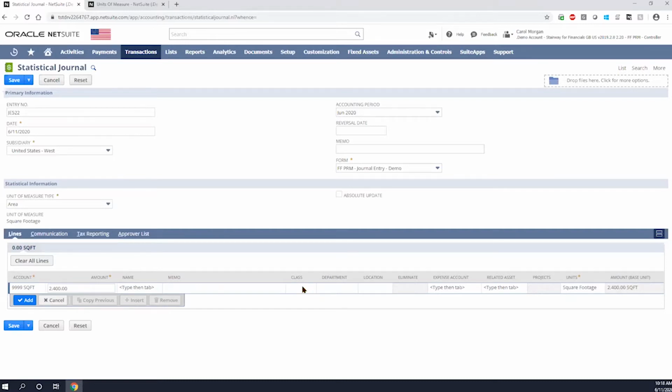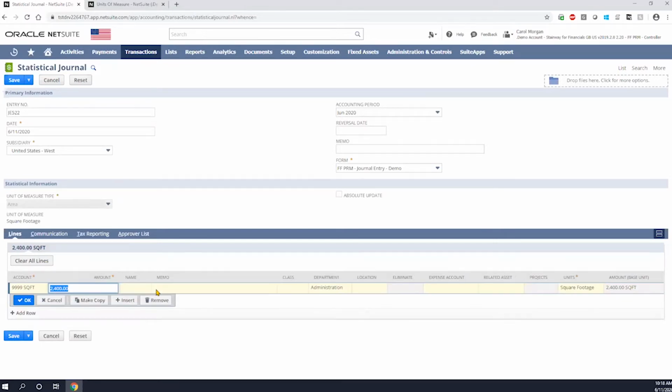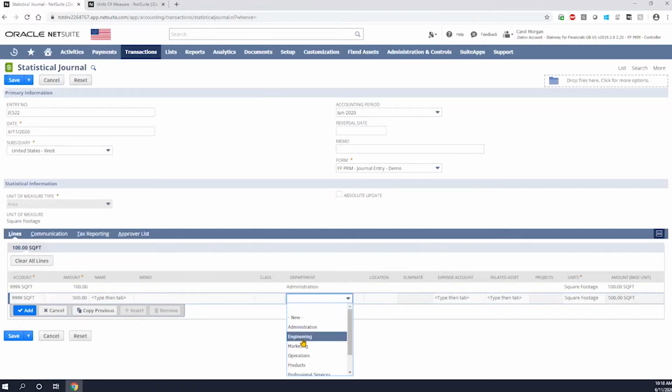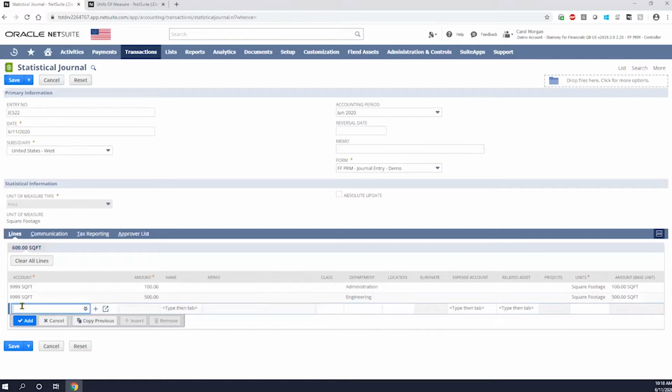And from here, I'm going to put it to my administration. And maybe I want to reduce this to 100 square feet because they're only taking up a small portion. I want to do another one for, let's say, 500 square feet for my engineering team. And maybe my marketing team's taking up a small space of this as well. So I'm going to go ahead and use, let's just say, 300 of this square feet for marketing.